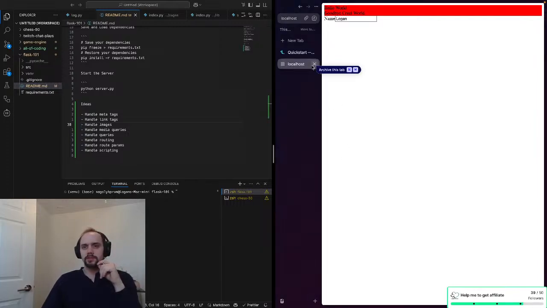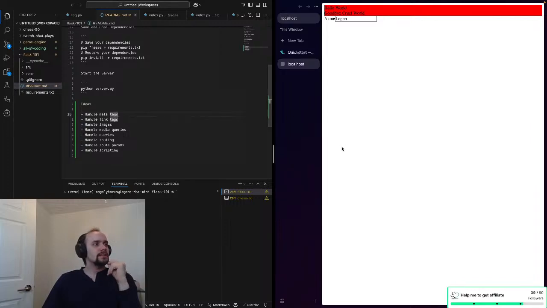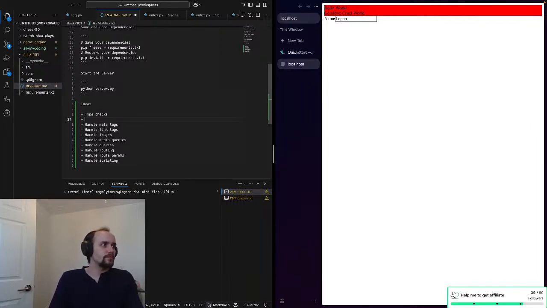Already have it open somewhere else, so it's fine. Excellent. All right, meta tags and link tags. Something else I want to do is type checks. Int. Testing. And maybe get all of those set up before we go too deep.